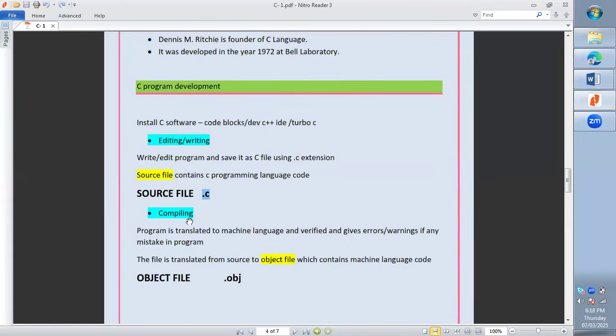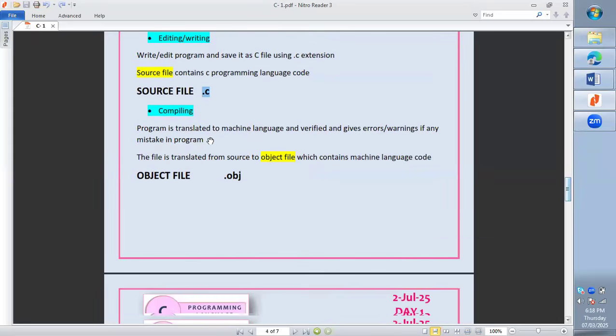Second step, compiling. When we compile, the program is internally converted to an object file. That means it is translating the C program to machine code, that is binary language, and it will also check for errors. If there are any errors, it will give you the error log or warnings. The file will be translated to an object file with the .obj extension. So after compilation, the object file is created.